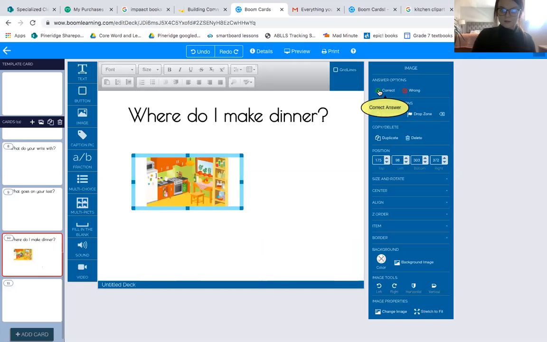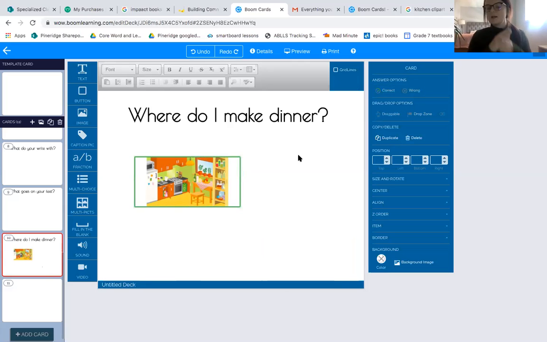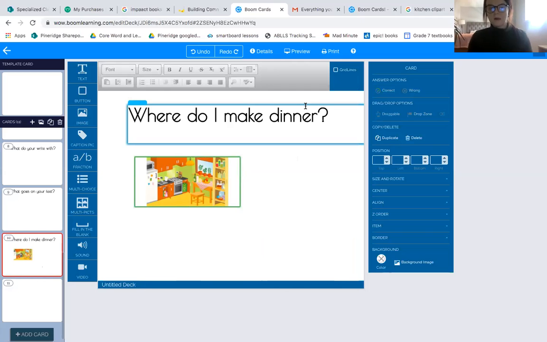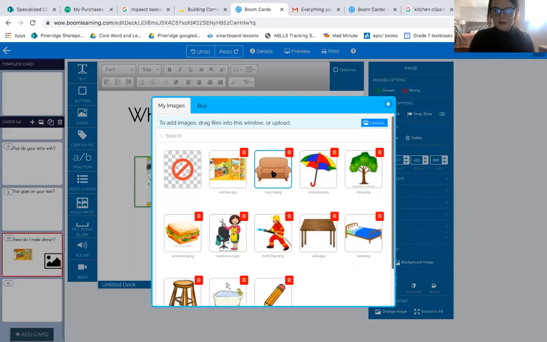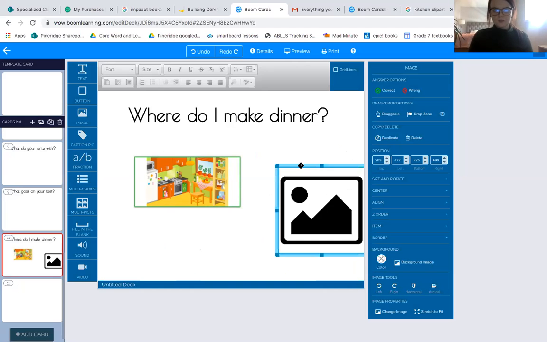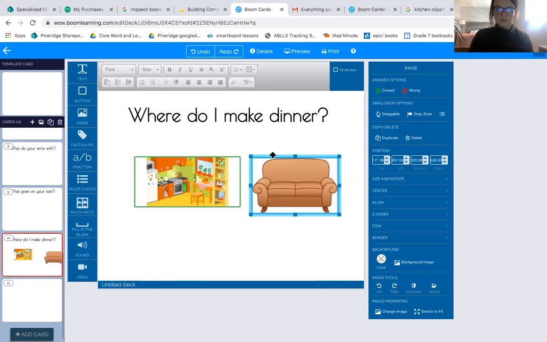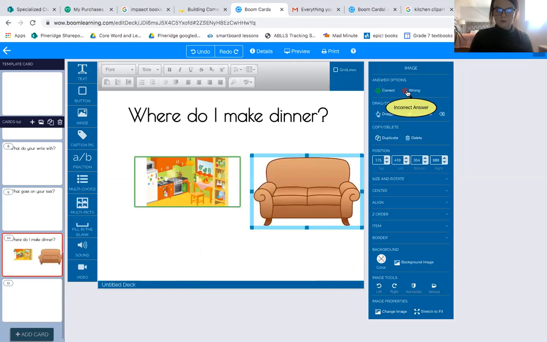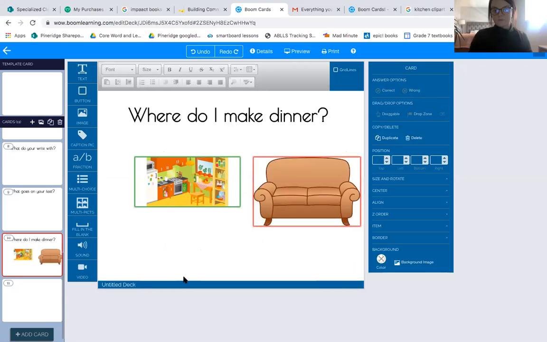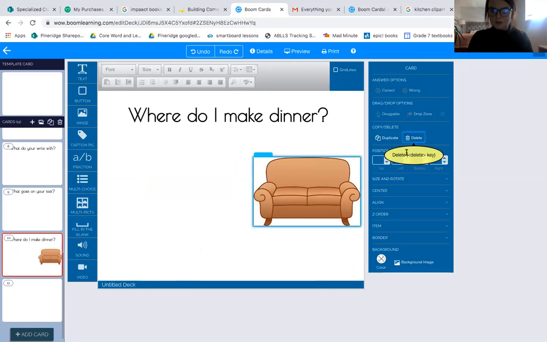So I'm going to click correct. It's now put a green circle around it. That's just what I can see. The students only see a gray box. And then if I wanted to put another picture in, oh, I got to drag it. Not bad. Say couch. So now we've got their two choices. I'm going to make this one wrong. And that's it. Those are just for picture options. I'm going to delete these because I don't want picture options.